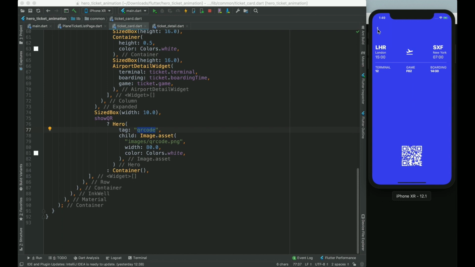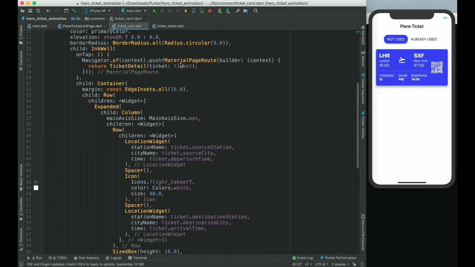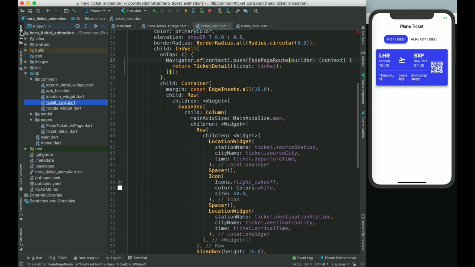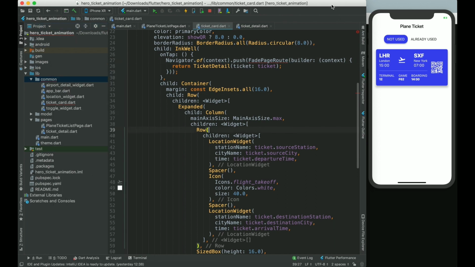It was there, but there is a weird thing happening. This actually gets overridden when we go back. There is a slide right and slide left happening. So what we can do is add a custom, I would say, fade page route. So we have to create this, and we will again create it in the commons. We will be overriding our page route builder and doing some animations here and there. So let me do it.